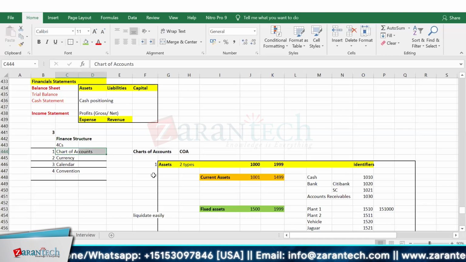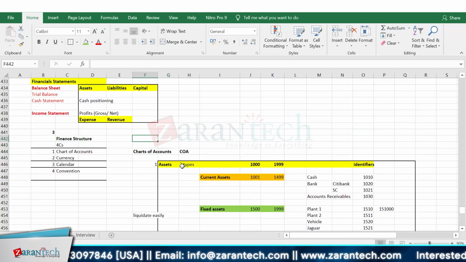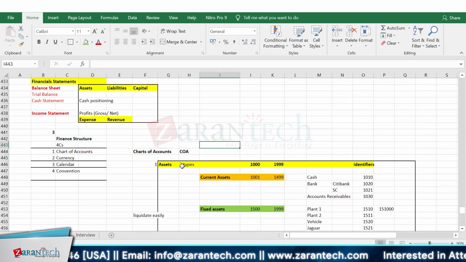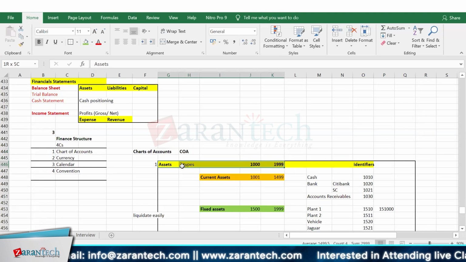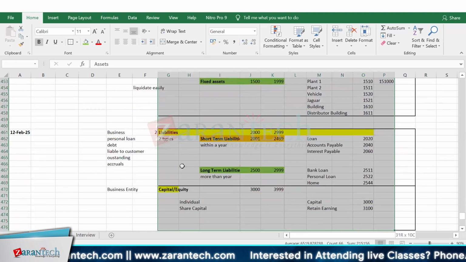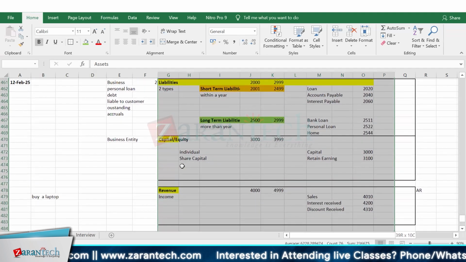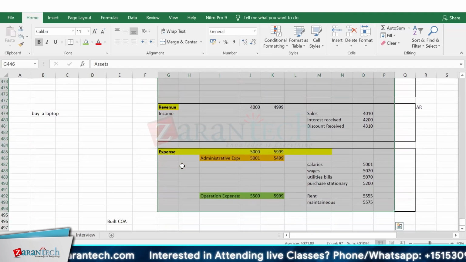We discussed this point last day: if the charts of account already exist, then you will recheck or revisit the whole chart of accounts, to see whether it is in a proper shape, meaning proper coding and proper identifiers with relevant heads. If it is there, then you don't need to define or create another one.